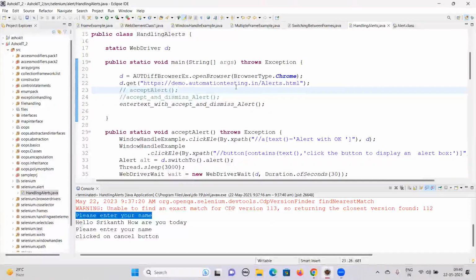Okay, so Alert is an interface. In that interface, we have methods. What are those methods which are available? Accept, dismiss, getText, and sendKeys. Okay, these are the four things which are available.